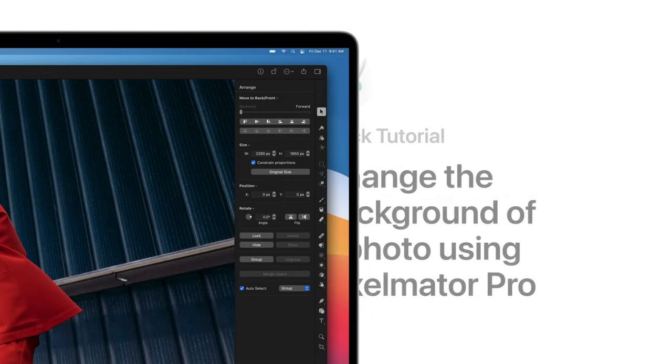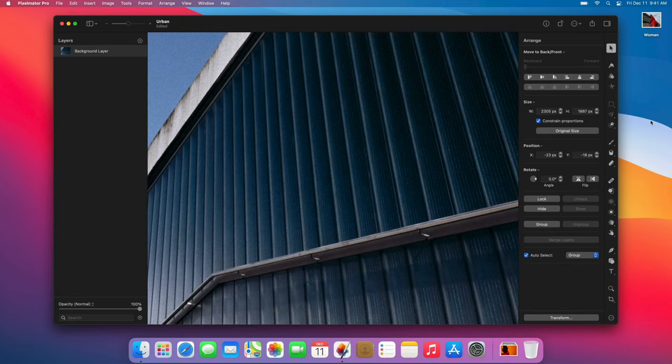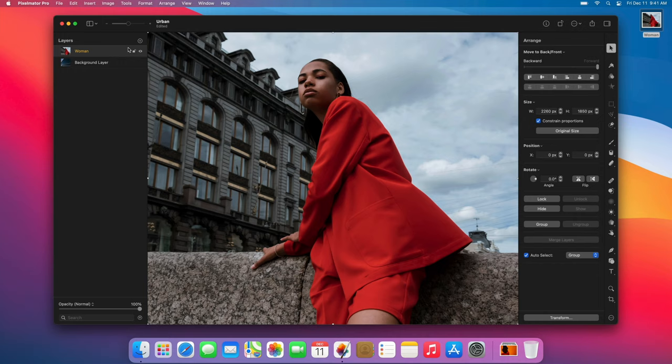Replacing the background of a photo is one of the most common edits you might make. To start, make sure to first open the image with your new background. Then, drag and drop the image whose background you want to remove on top of the current image.